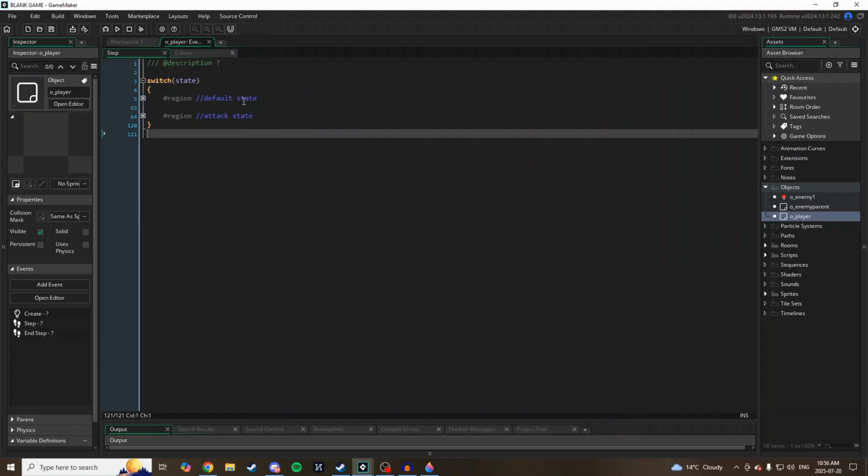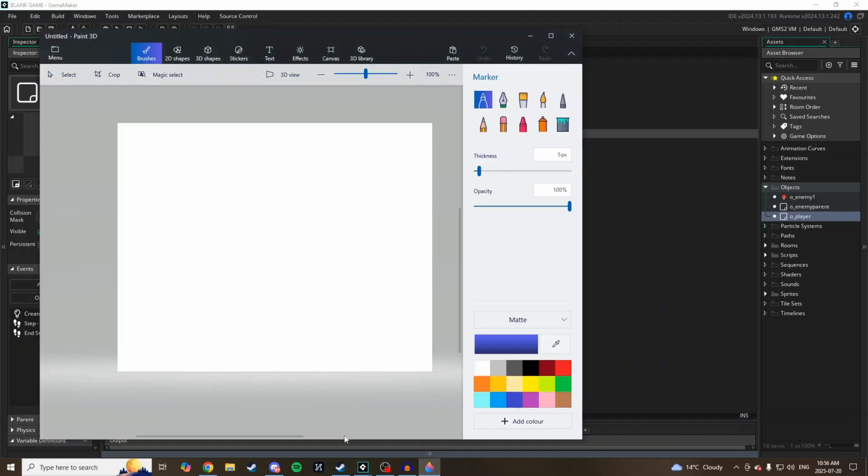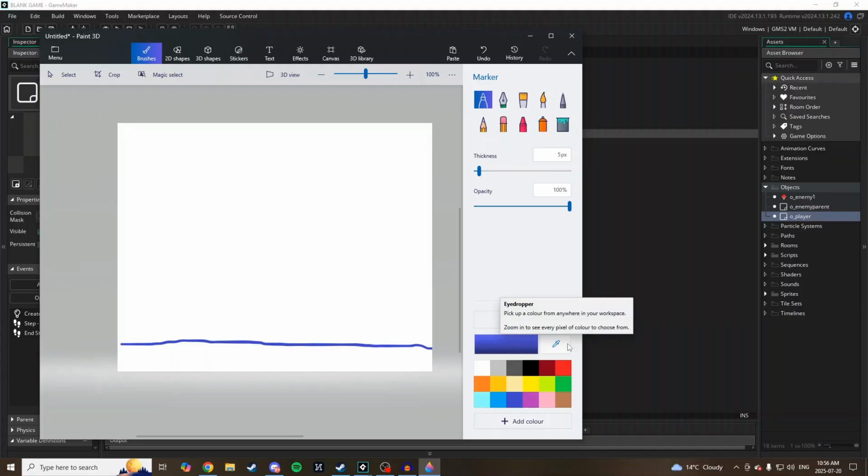But I want to knock them back. I want to have them going flying in whatever direction is away from the player. So to take a look at how exactly I want that to be done, we're going to look at it from the side, right? So the game is top down, but we're going to look at it from the platformer perspective.